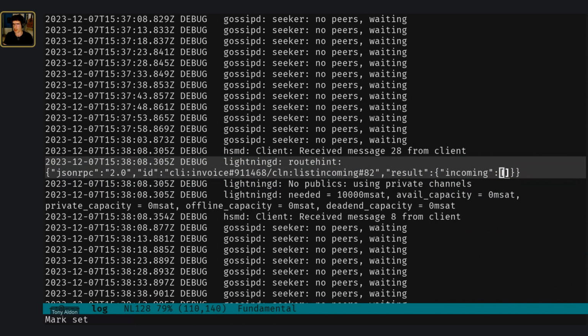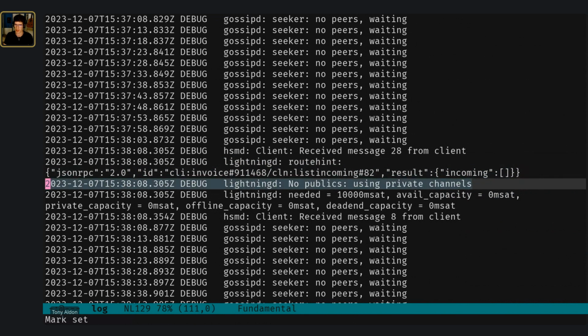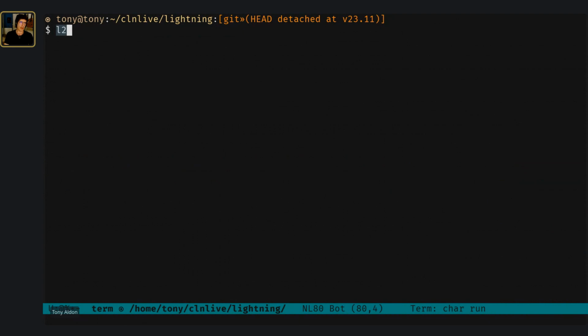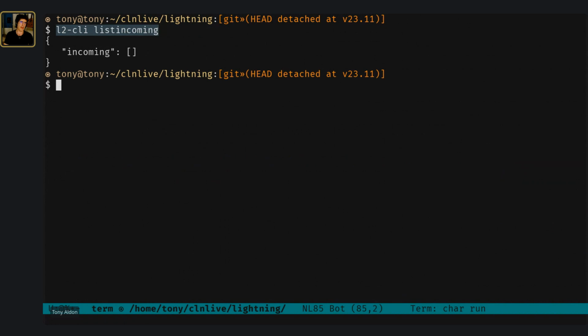We see incoming. We have no channel at the end. We can see that, and we see no public channel, using private channel, but we don't have a private channel, so we don't specify a private channel, so nothing happens. Let's go into the terminal and do L2 CLI listincoming. Okay, so this is exactly what we have in the log. So maybe what we can do.